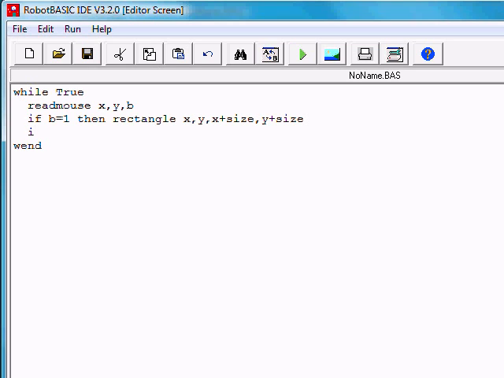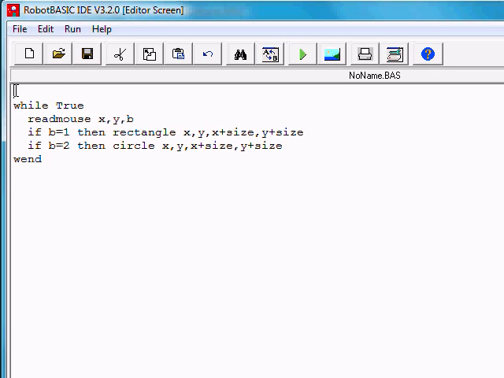If the mouse button on the right is pressed, which we represented with the condition if B equals 2, then we're going to draw a circle. Of course, we're going to draw it using X, Y, and X plus size, and Y plus size, just like with the rectangle. Of course, neither of these will work if we don't have a value of size. So we'll set size equal to some value like 50.